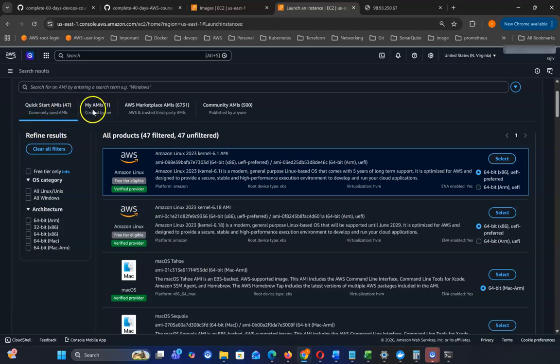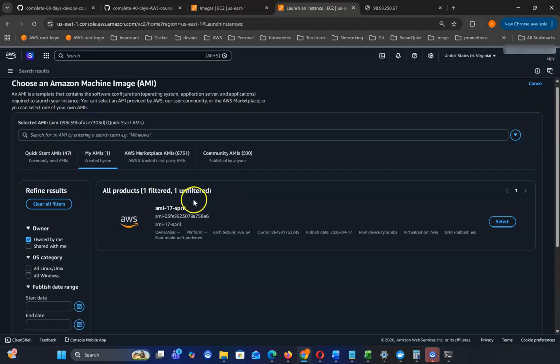Then there is another tab, My AMIs. This one is created by us. So we put the name AMI 17 April. Then it will show the AMI ID and some description, architecture, owner ID, and published date. Those things will be mentioned here.